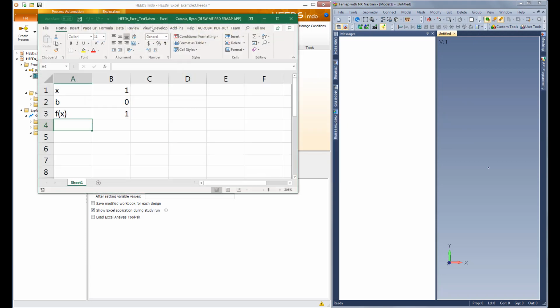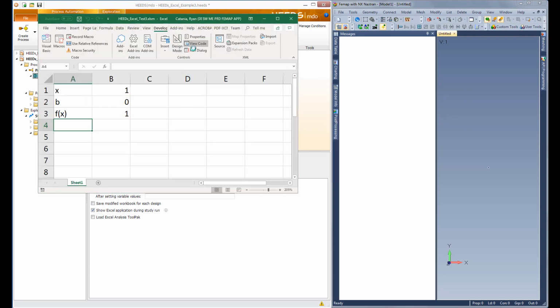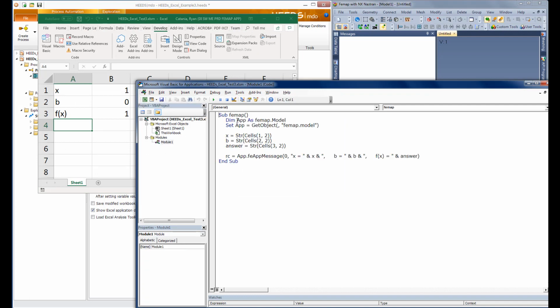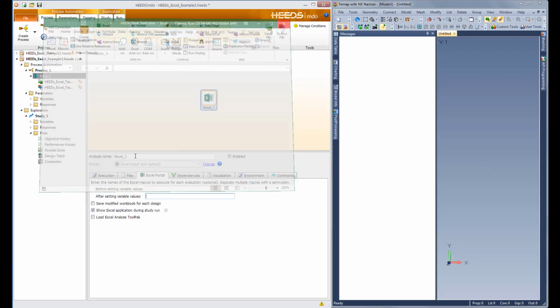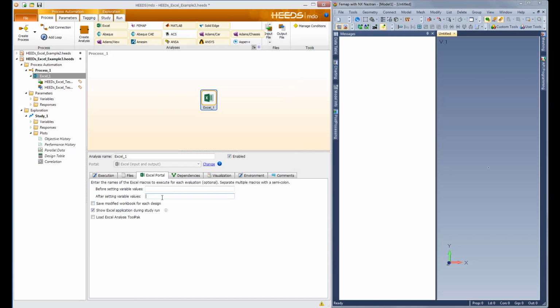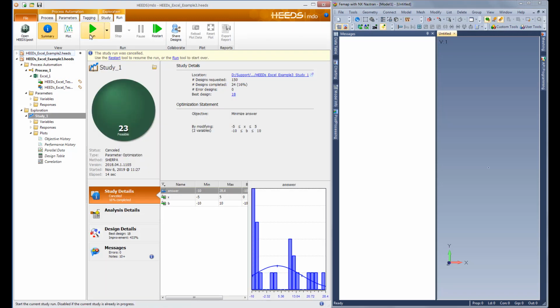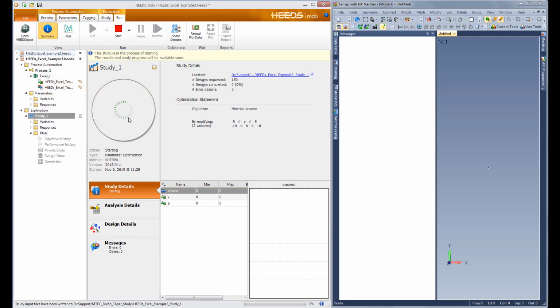So I'm opening up Excel, developer, view code, down to my module. It was FEMAP. Okay. So close that. I don't need that. So now just simply typing in FEMAP. If I put a semicolon, I could do multiple macros that will execute, but I just need the one. FEMAP, save to the run. Let's erase the previous stuff.